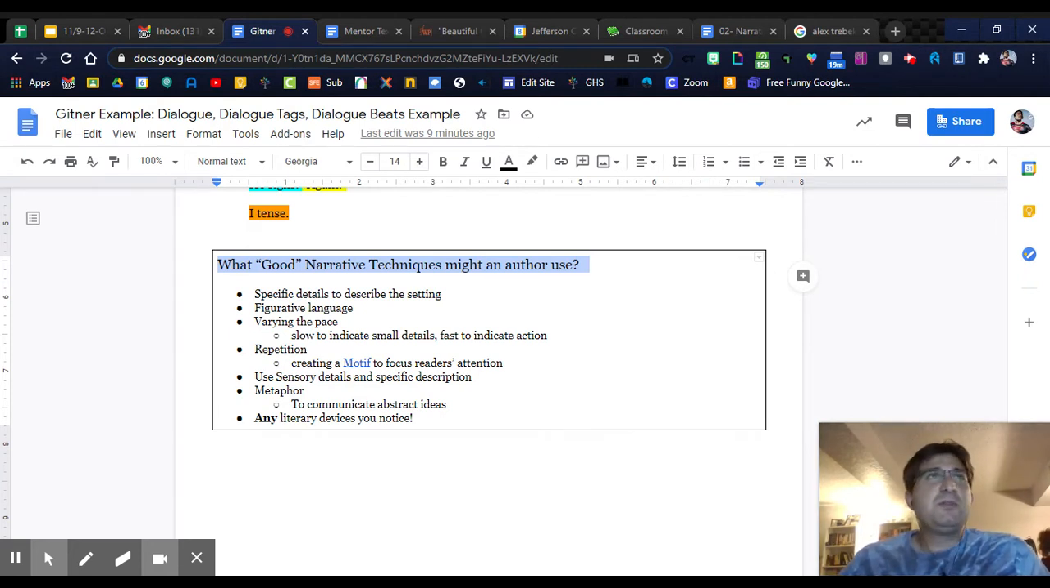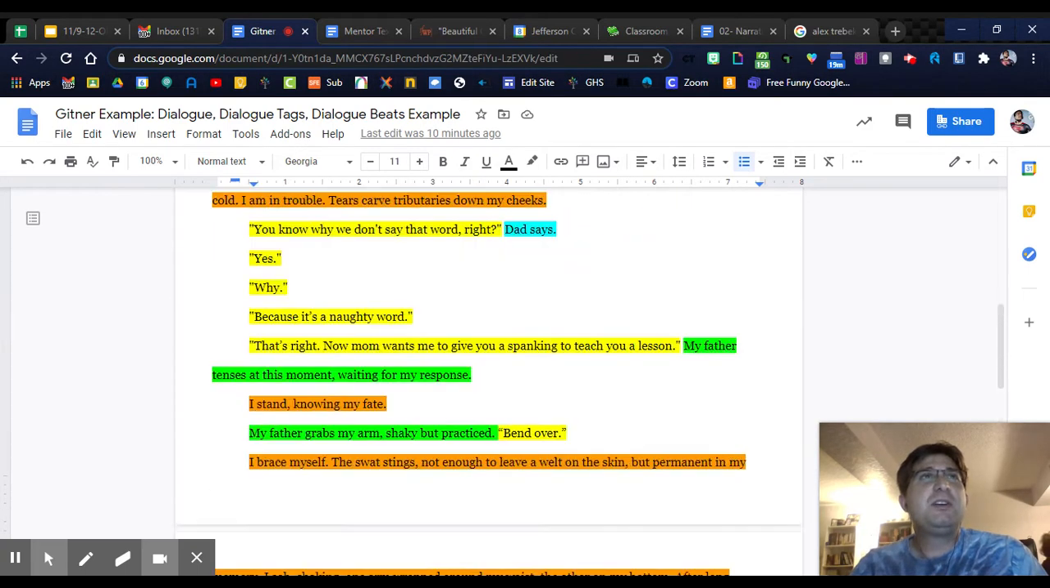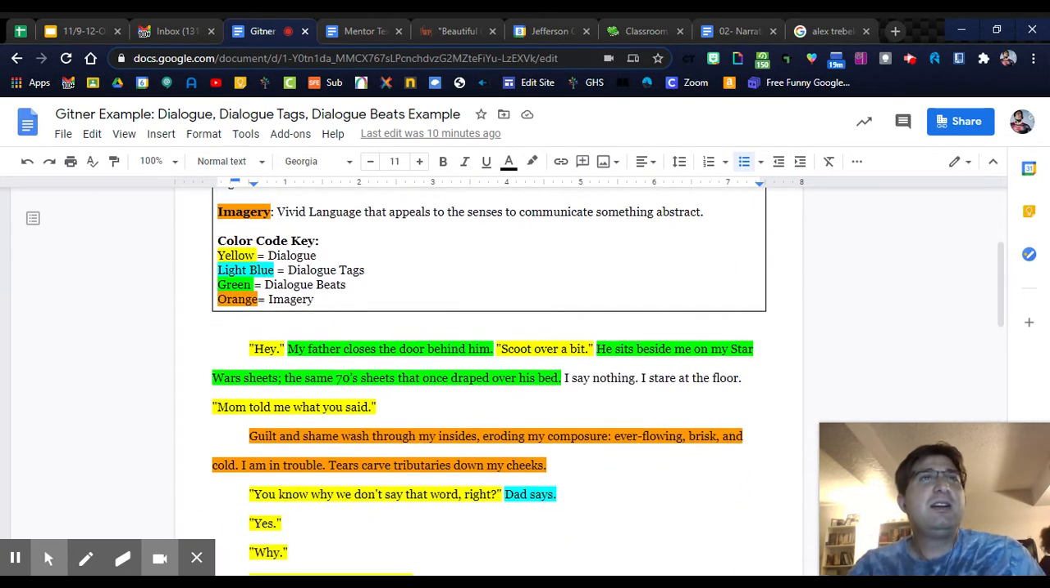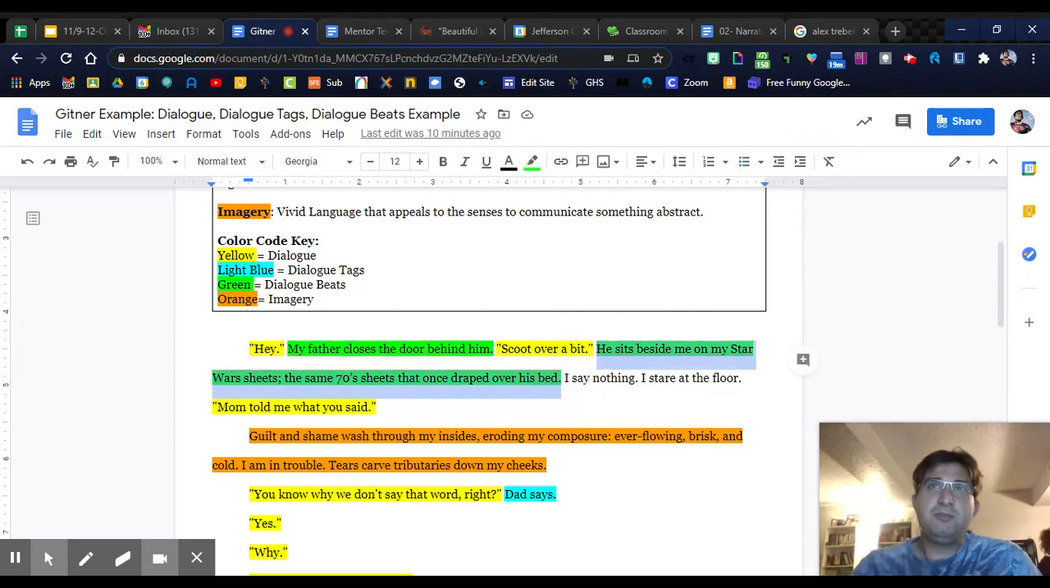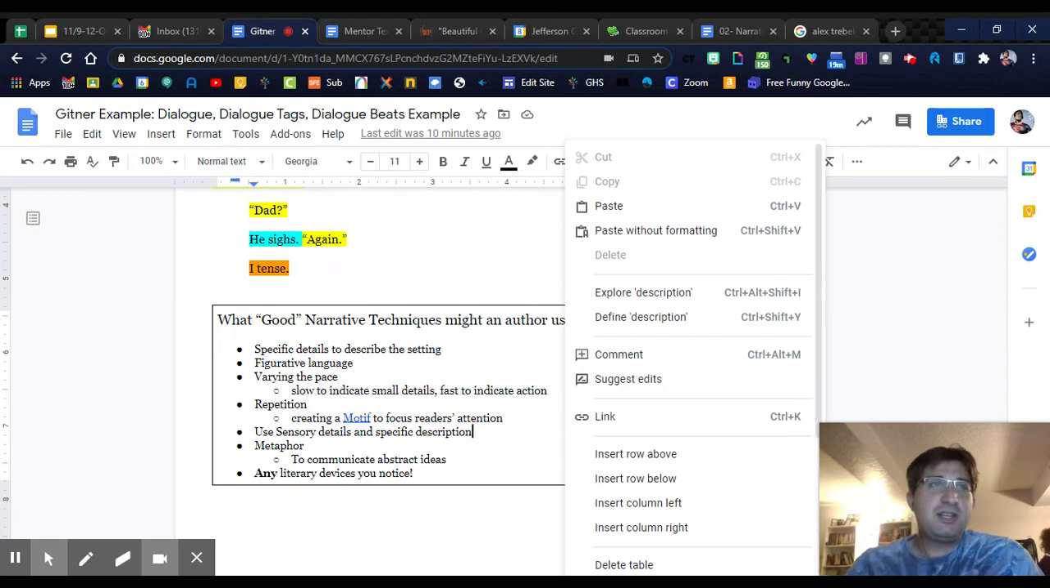You have been over this before, but what are some good narrative writing techniques that an author might use? Some good narrative writing techniques are specific details to describe the setting. If you go to the very first line here, you have this one detail that tells you that you're in a child's room. He sits behind me on my Star Wars sheets, the same 70s sheets that once draped over his bed. So it tells you you're in a kid's room.